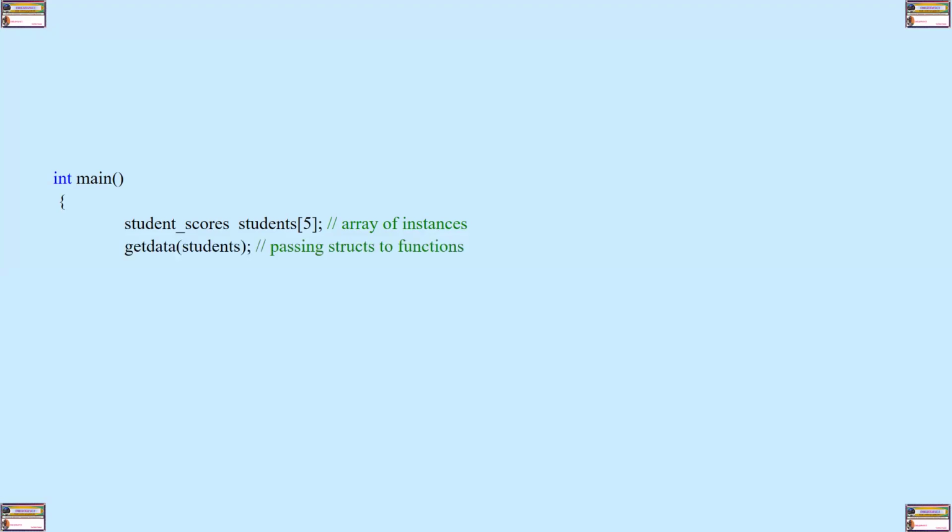Then we move on to the call statement for the first function. The first function is called get data. What is being passed into it? What is being passed into it is the array of struct. The name of the array of struct is students. So we are passing students.